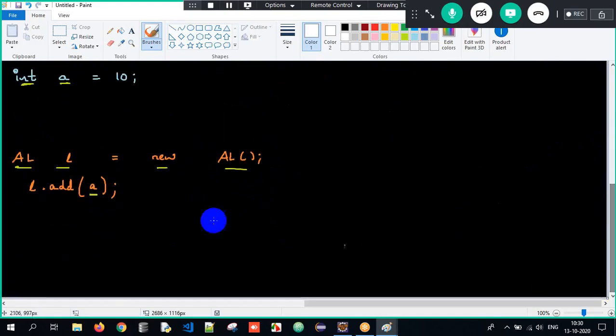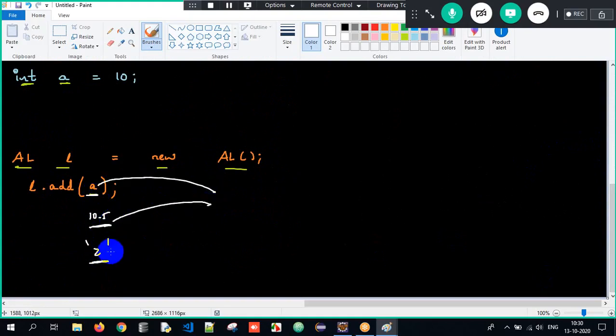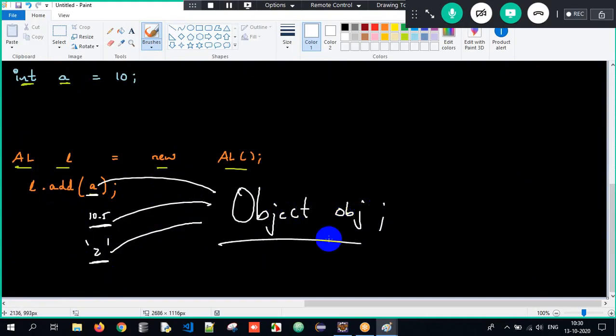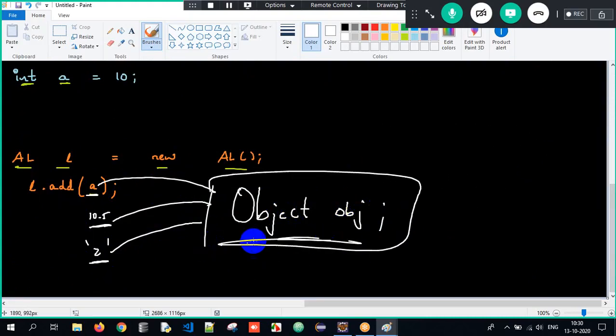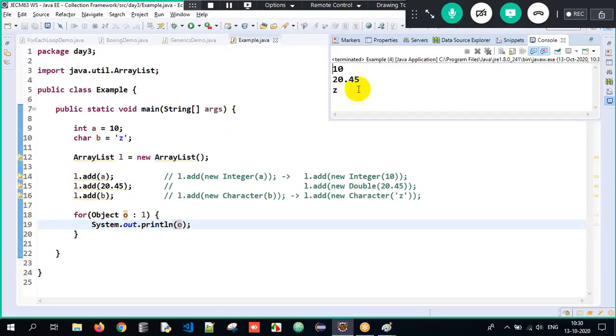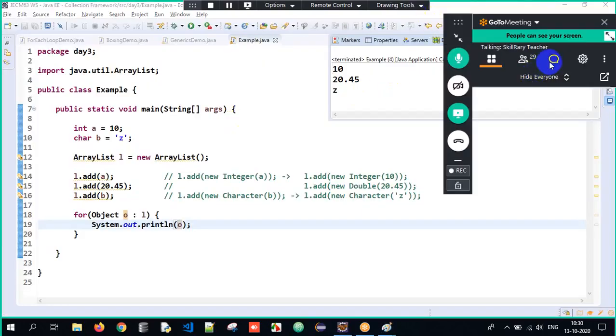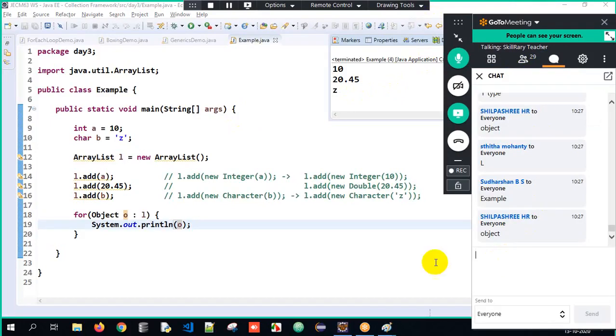See here, if it is A, that's an Integer object. If I write 10.5, Double object. If I write Z, it's a Character object. So Integer object, Double object, Character object can always get stored into a reference of type Object, because of upcasting. Clear? So whenever we have heterogeneous type of data, we can write it as Object. Everyone understood why it is Object over here? Because we're trying to store different types of objects here. Any confusions, guys?